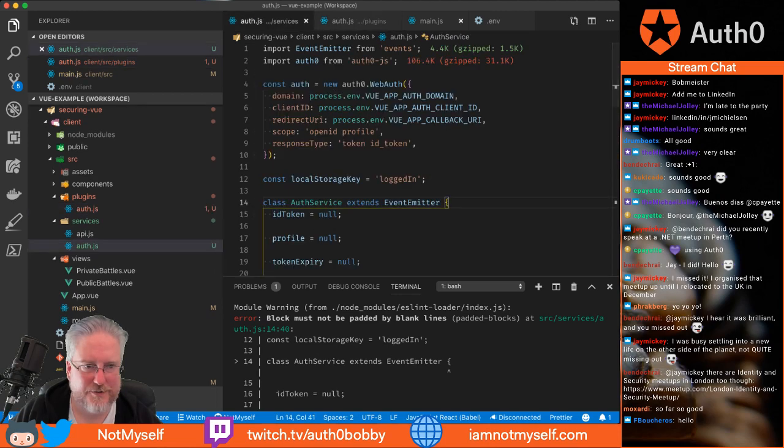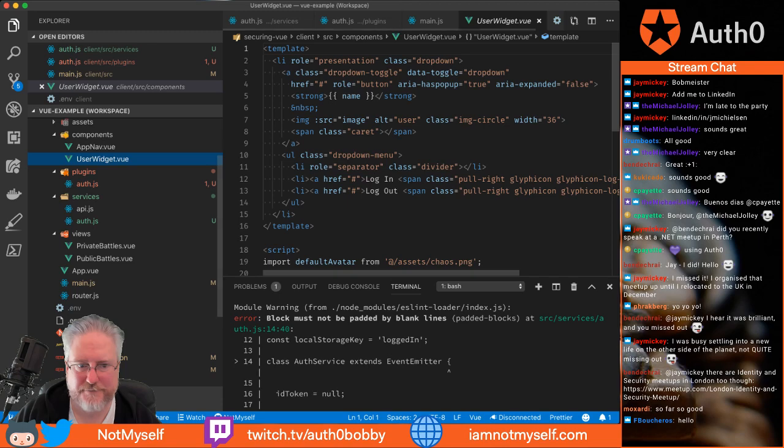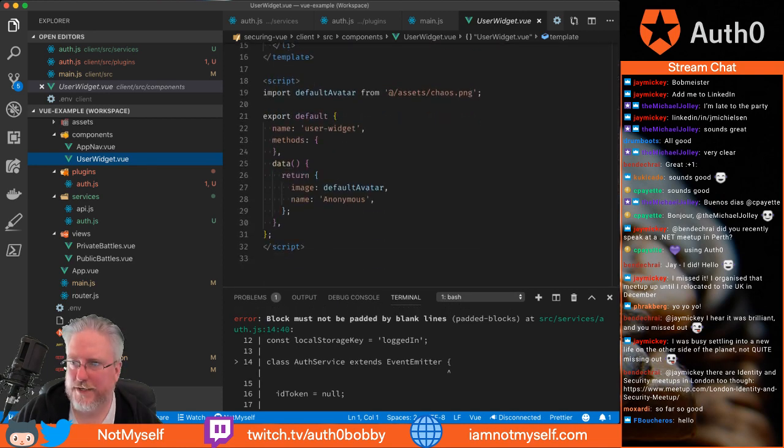Okay, so where are we at? We're at main. We added our Auth0 plugin. What is left to do before we can start using it? I think we need to start working on our auth widget. So let's go ahead and start doing that. Inside components, inside user widget, we now want to consume our plugin. So to do that, we're going to define some methods.